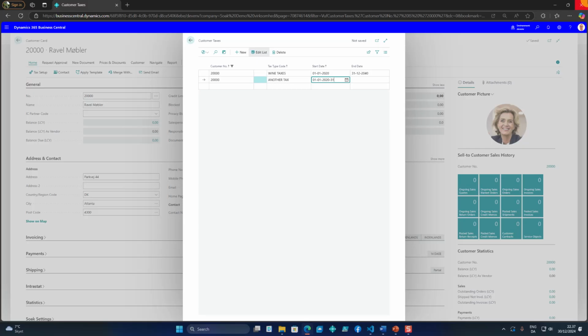Oh, sorry, that's my mistake here. And it could also be that this customer is going to pay sugar taxes, whatever. So, as you can see, a customer can cause that we are going to pay different types of taxes. That's it. So now I've set up the customers.